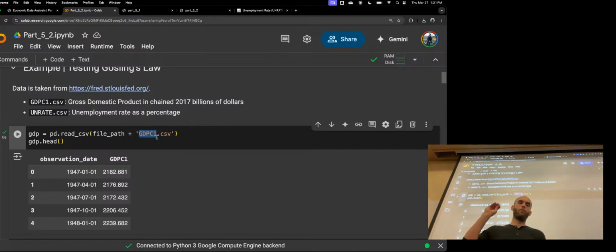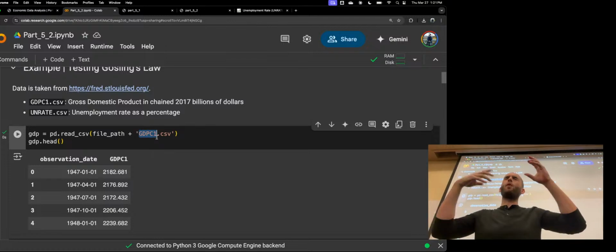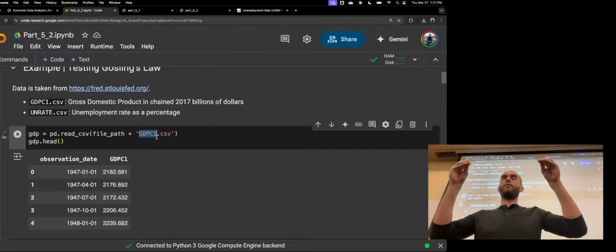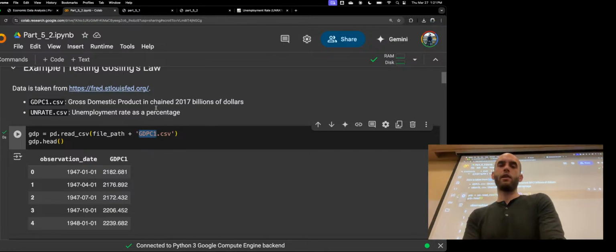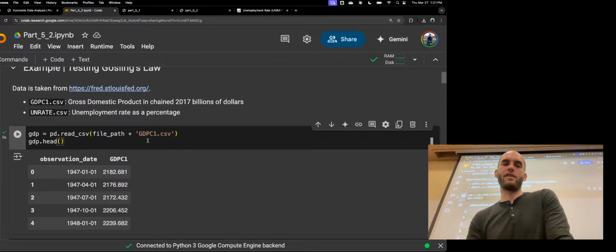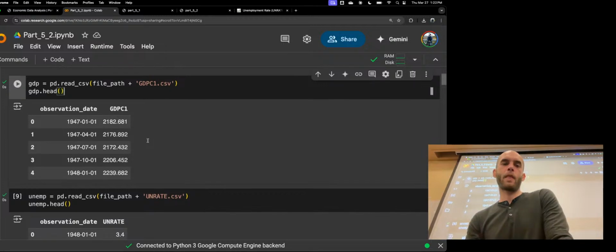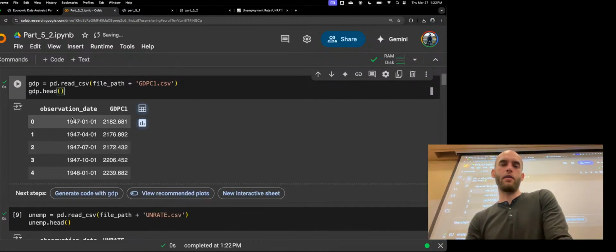Okay, so the first one, if you're loading the real GDP, the one that's controlled for inflation, there's this way of calculating real GDP using a chained inflation adjustment procedure. The data is called GDP C1. So it's a way of adjusting for inflation. I'm just going to load this, and you can see the two columns. We have the date, and then we have the GDP value.